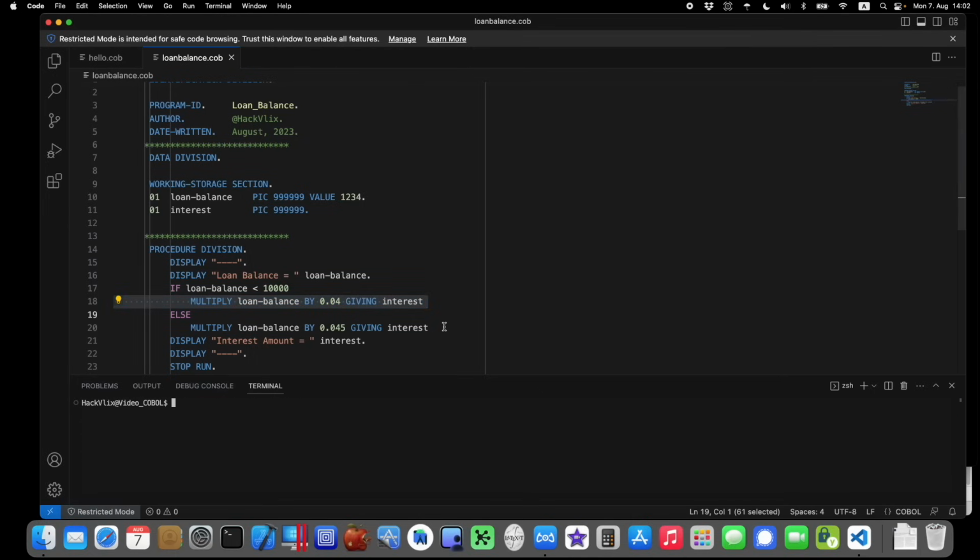Now let's see how that works. If we put the period here, in that case we expect that in both cases we will see the interest amount here. And indeed it works. So with a period here, even with a loan balance of less than 10,000, we get shown the interest amount at the end. And this is what we would expect.